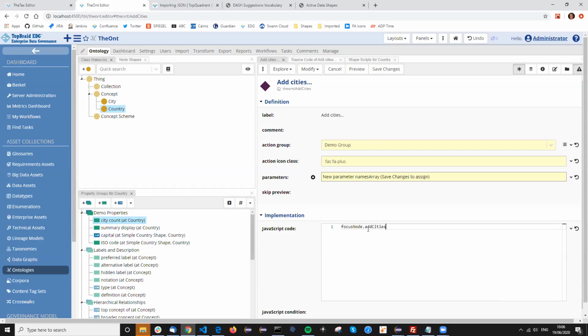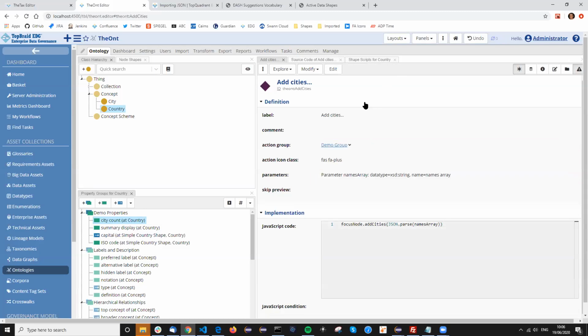Where are we right now? Country. Yeah, I haven't refreshed the API, so it doesn't know that this function exists at this stage, but you get the idea. And here we can now use this value, and because it's a string, we just have to parse it. JSON parse names array. Okay, that may or may not work, but let's try it out.